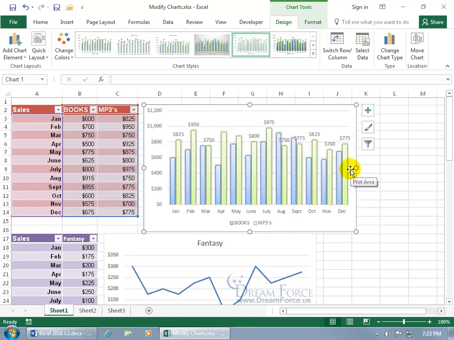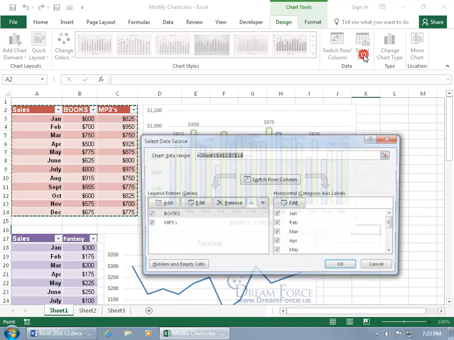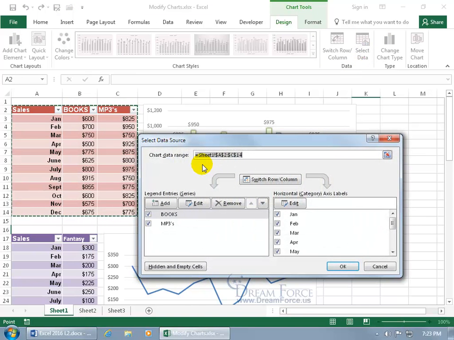And then finally, if you want to modify your data, what you see in the chart, come up here on the Design tab to the Data group, and we've got Select Data. Click on it, and you can see the current data range. You can see the marching ants is that range over there. If you don't want it to be that range, then with it selected, go ahead and click and drag and select something else.